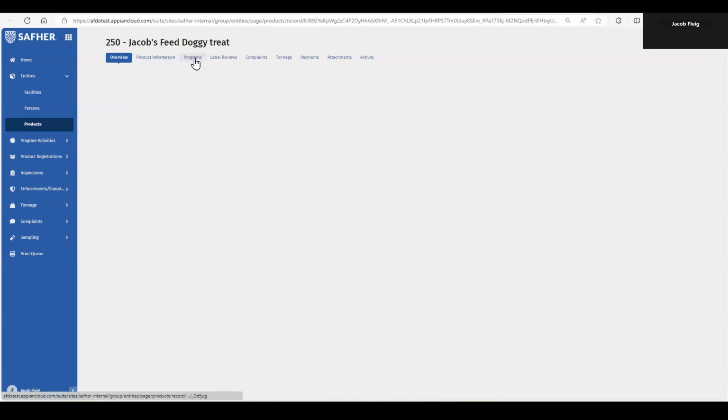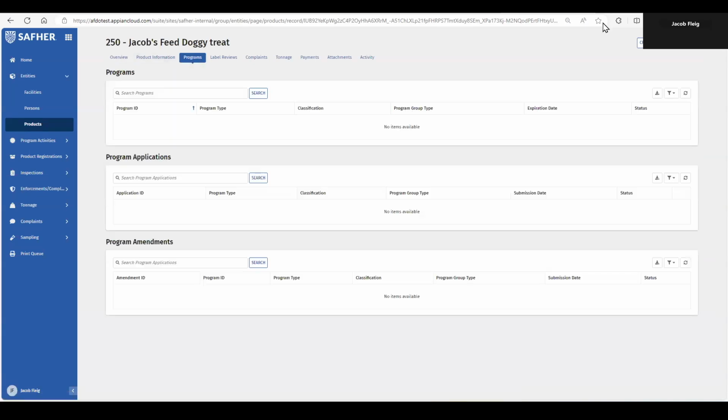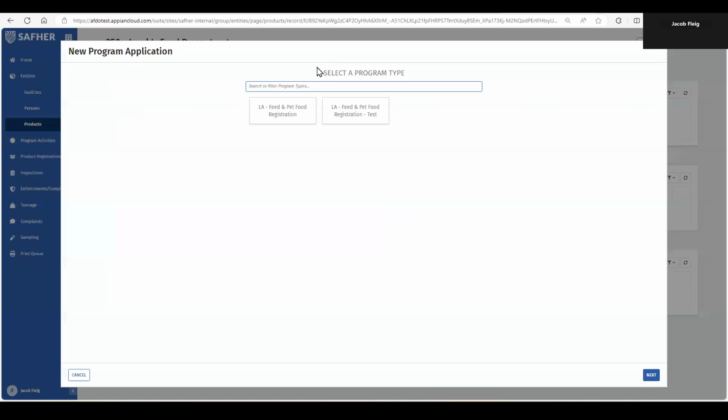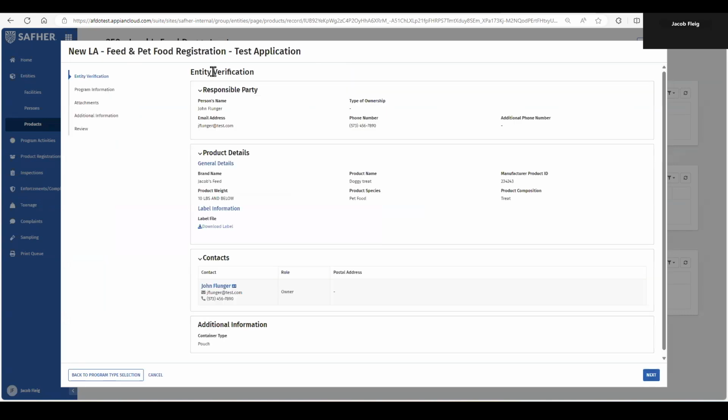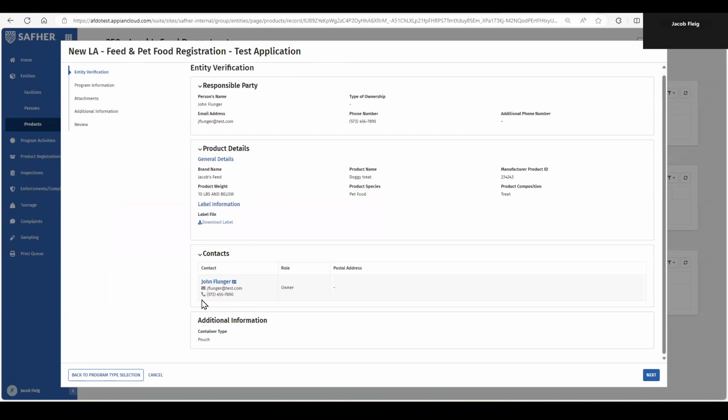So if I go into that product now and go into programs, I can create a program application. And remember that program application is the product registration that we just configured in the admin console. So here's my product registration and select next. And here's reviewing all of the entity information, the responsible party, the product information that we just entered. There's Jacob's feed, it's 10 pounds and less. There's my label, all the stuff that we configured. There's my contacts and my container type.